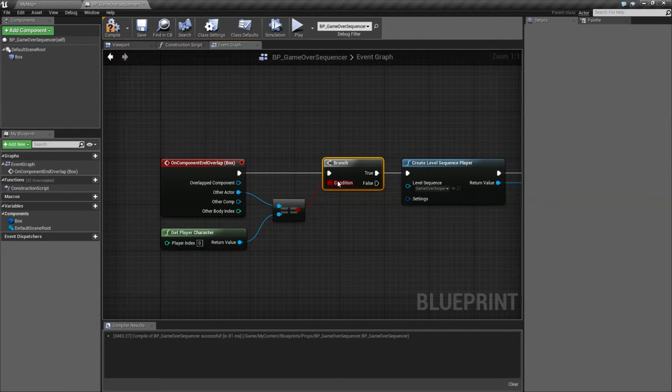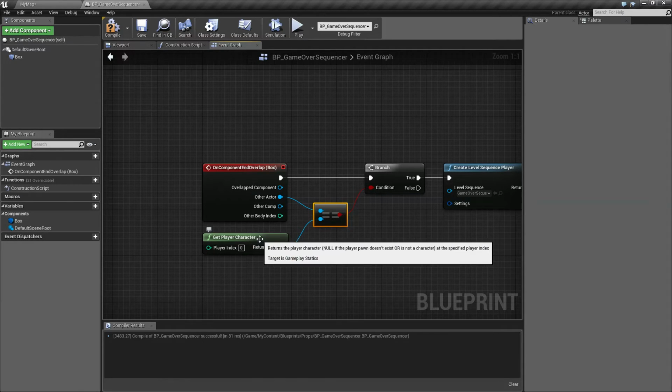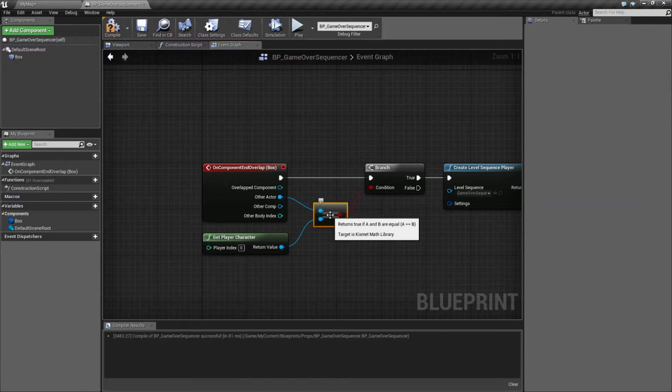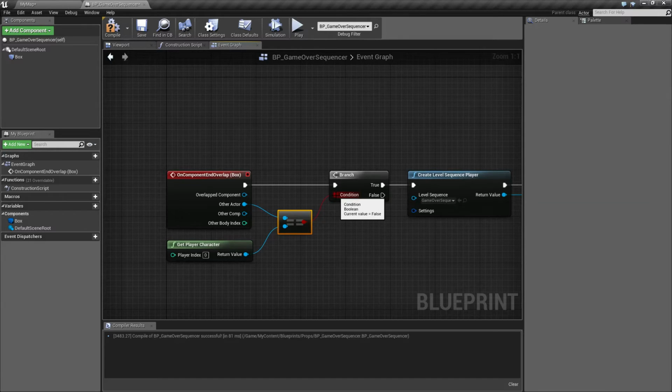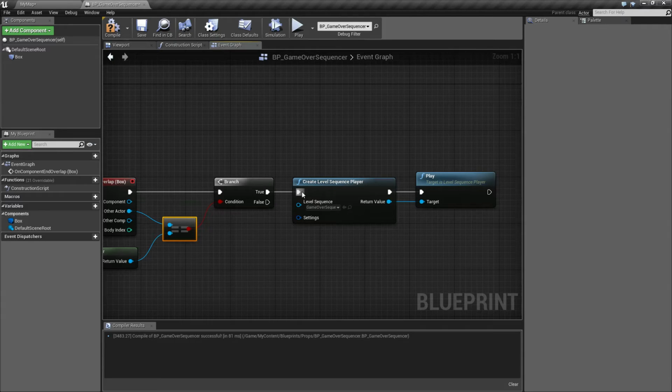So right when we get to here, it's going to go, okay, what's this? Oh, it's an equal to. Okay, what's the equal to saying? Is our other actor, okay, get the other actor, equal to the player character. Okay, get the player character. Yes or no? Yes. Okay, return yes. Condition, yes or no. True or false? True. Okay, go ahead and do this. False? Okay, well, we're going to do nothing.